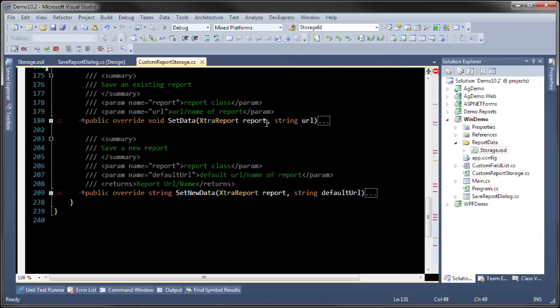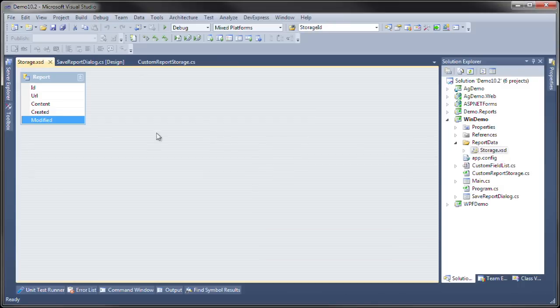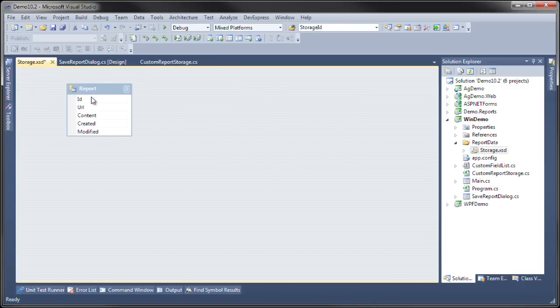Okay, the first thing I want to show you is exactly where we're saving these reports to. I've set up this little XSD file that has an ID of a report, the URL, which is the name that we see, the content, which is a byte array of the layout, and when we created it and when we modified it.